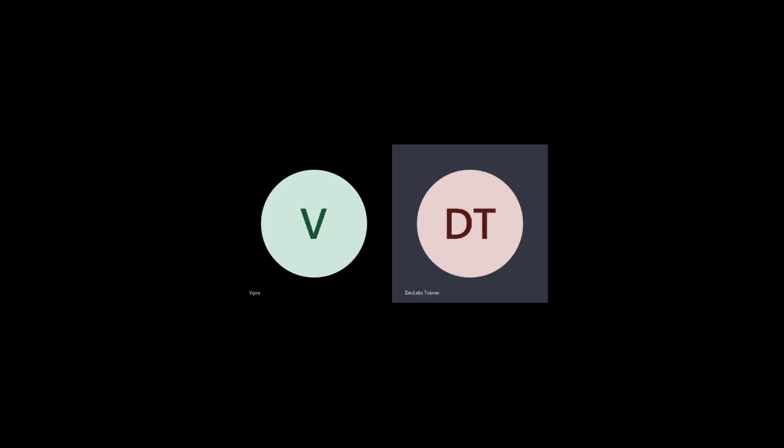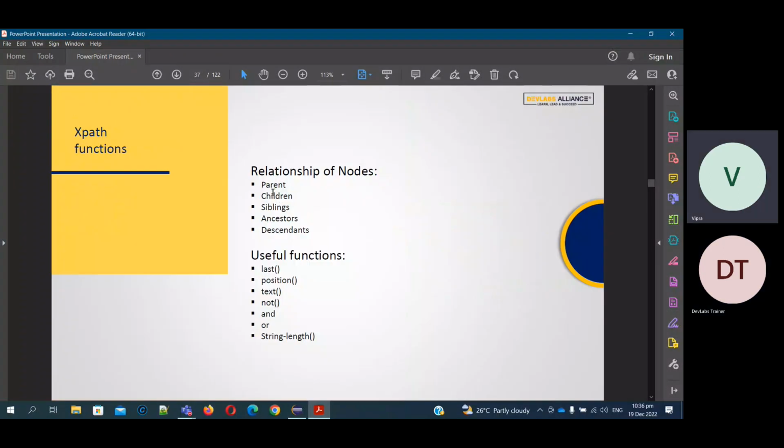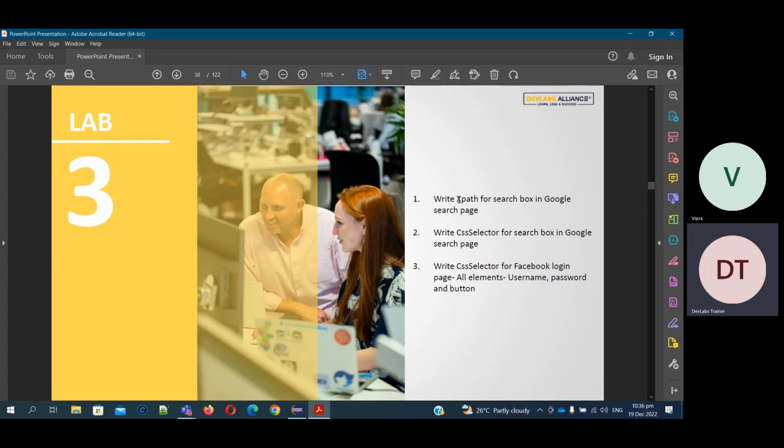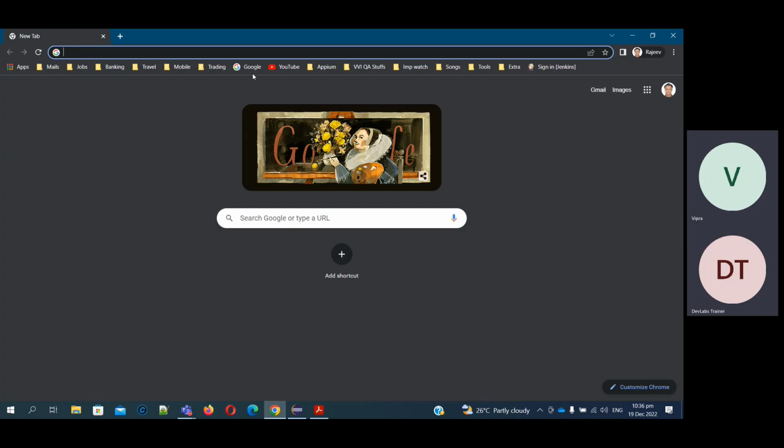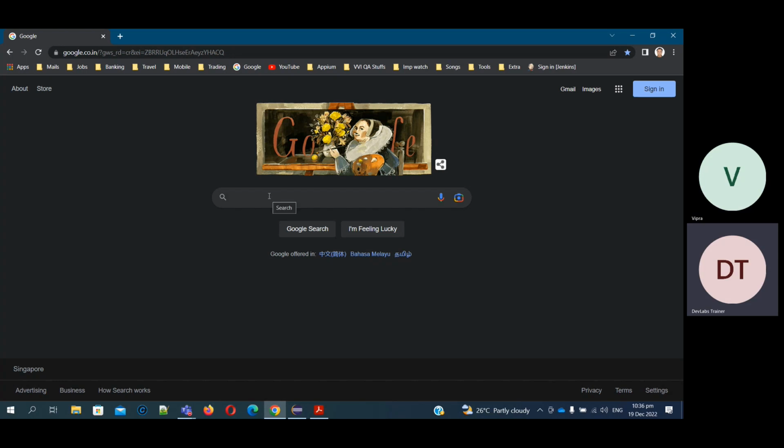The topic is, like, last day we completed XPath. Today we have a couple of exercises: write XPath for the search box in the Google search page. So what it means is, go to the Google search page, click on Google. This is the site, and this is the search box, right? So it's asking to write the XPath.